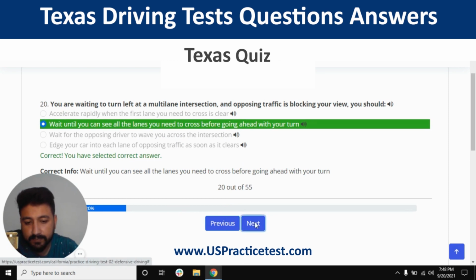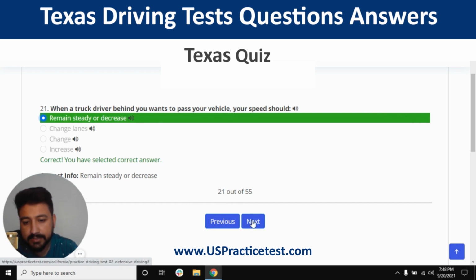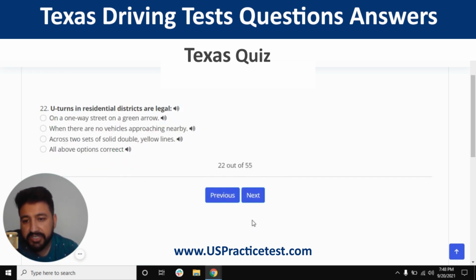And next. When a truck driver behind you wants to pass your vehicle, your speed should. The right answer is remain steady or decrease. So first one, yes, and next. U-turns in residential district are legal. The right answer is across two sets of solid double yellow lines. So I'm going to click on the third option.